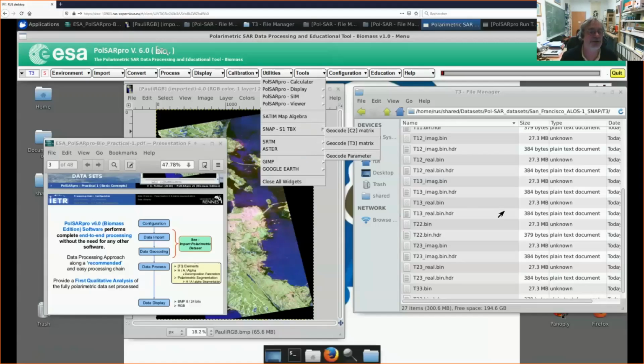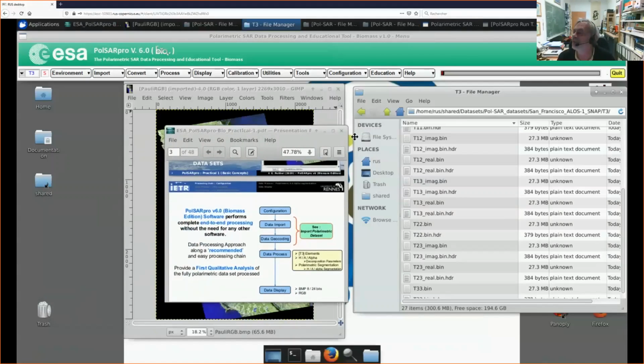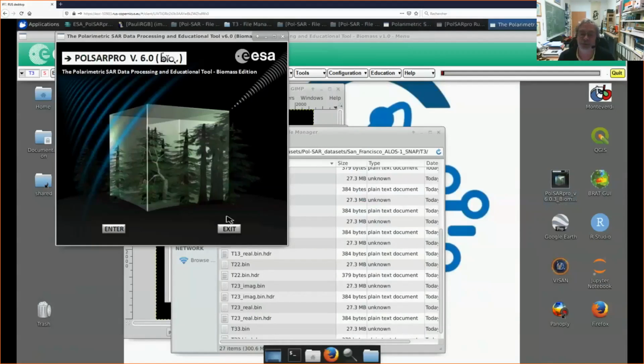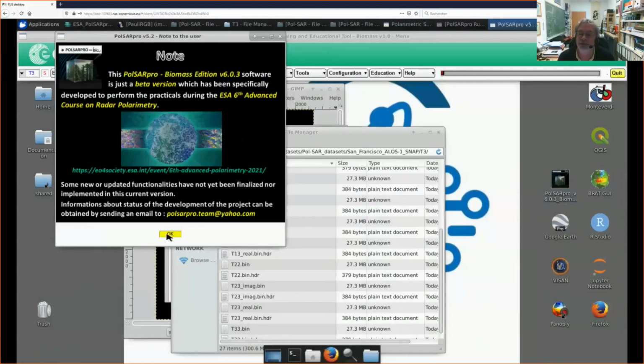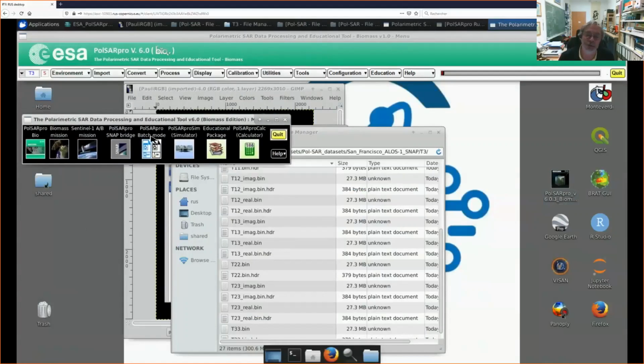One of your colleagues asked me the same question some months ago, so I derived something for her. I derived a batch file, and I think that everything was working. So I'm going to try to show you something. Oops, where is PolSAR Pro? Okay, so I'm going to launch another PolSAR Pro. So the answer to your question is in this button. You see at the bottom, PolSAR Pro batch mode.